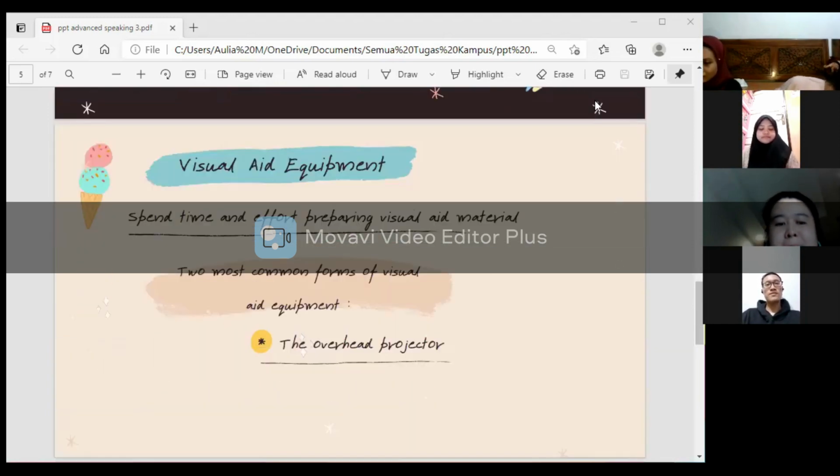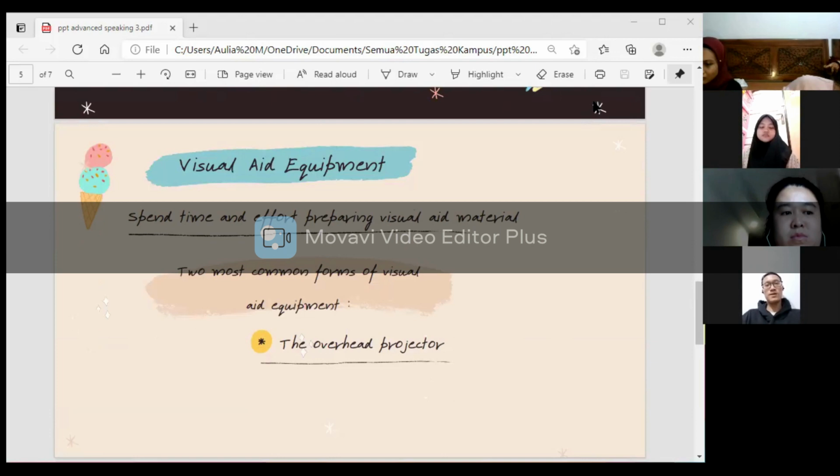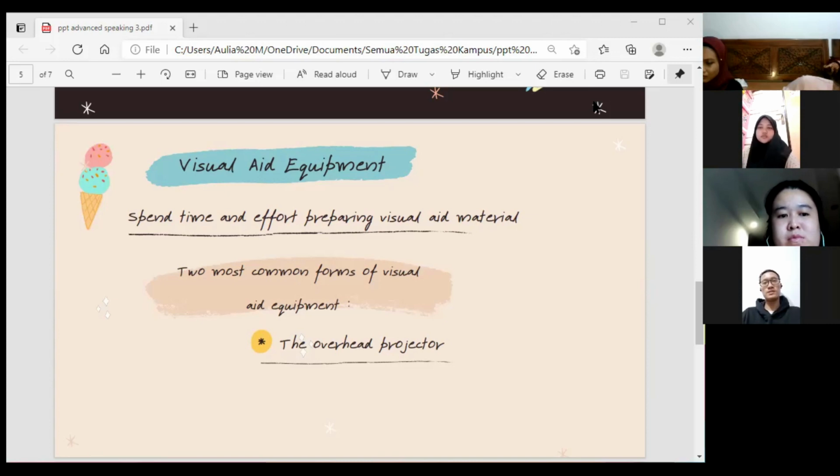It has great advantages. First, it's easy to prepare the material and little can go wrong while you are using it. You may be familiar with the OHP from lecturers as it's more flexible for teaching and training than the data projector, which is much more commonly used in presentations.